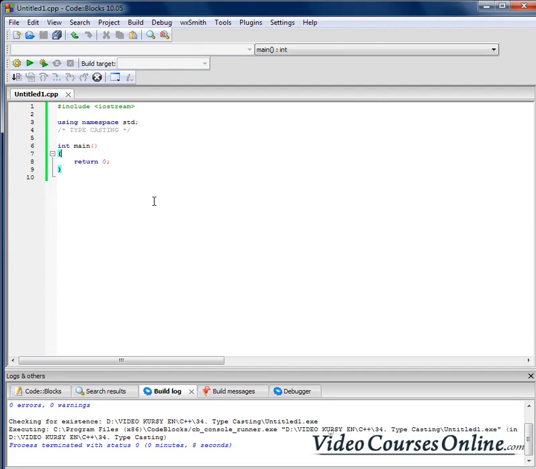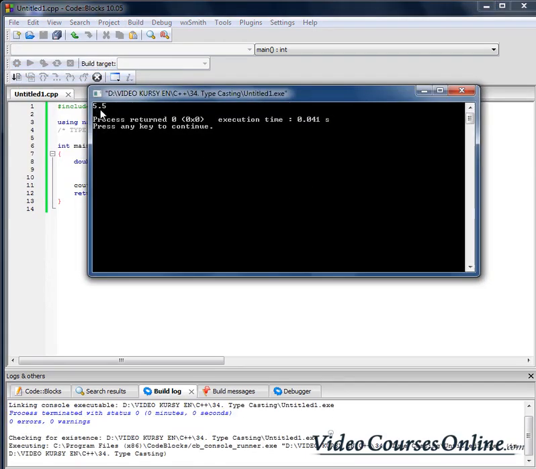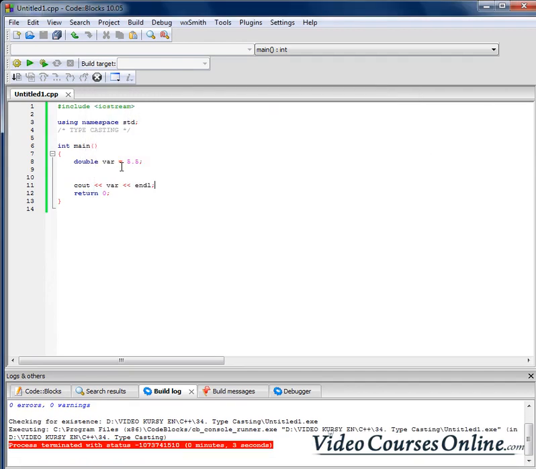Typecasting means that we can convert a variable of one type to another type, okay? So, for example, I have a double value 5.5, right? And now I'm sending it to the output. As you can see, the output is right, but what if I wanted to change the double to int?